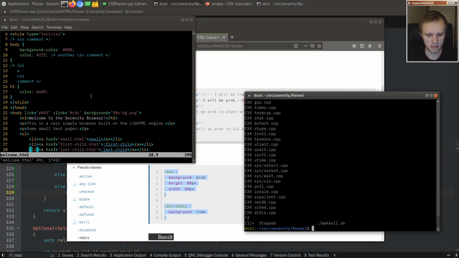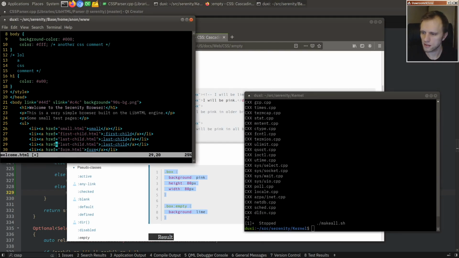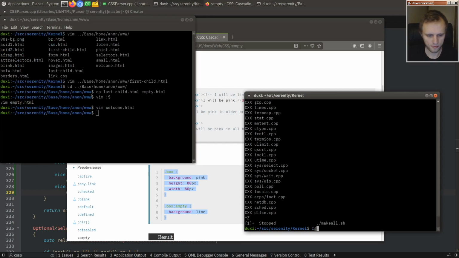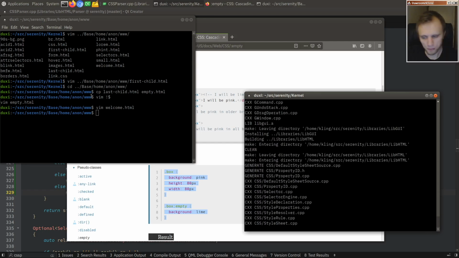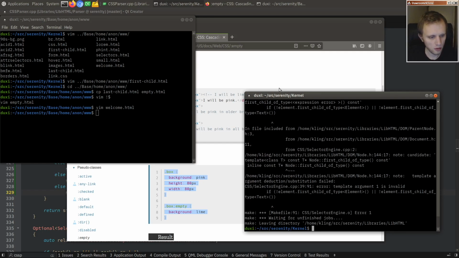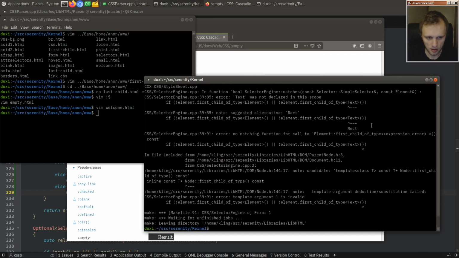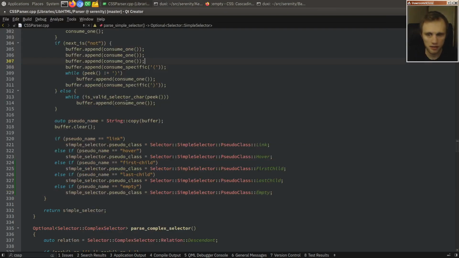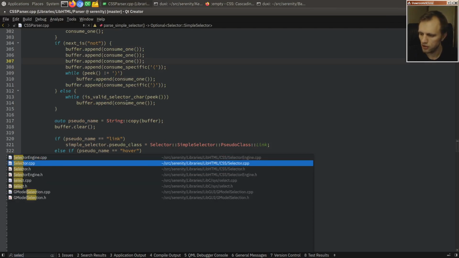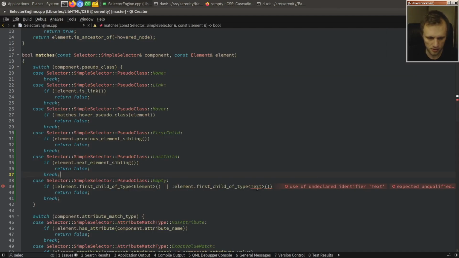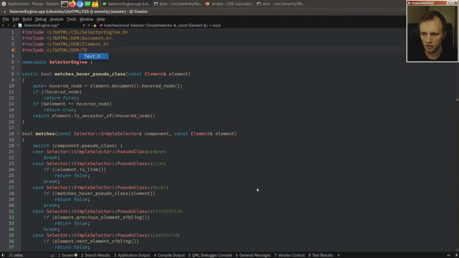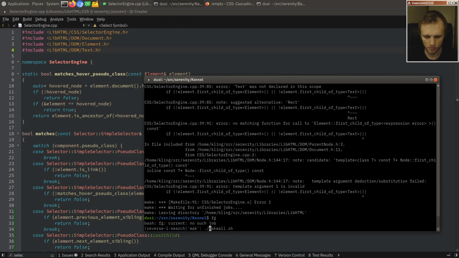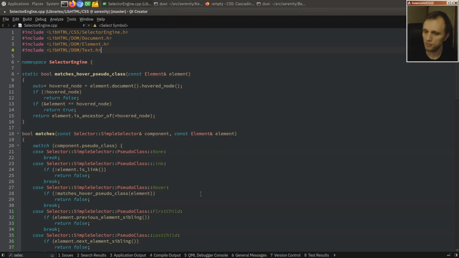Oh, I forgot to, dang it. Forgot to edit here. Empty. Okay. Oh, we forgot something. Dang it. All right, text was not declared in the scope. Well, seems like the selector engine has forgotten to include DOM text. Not to worry.